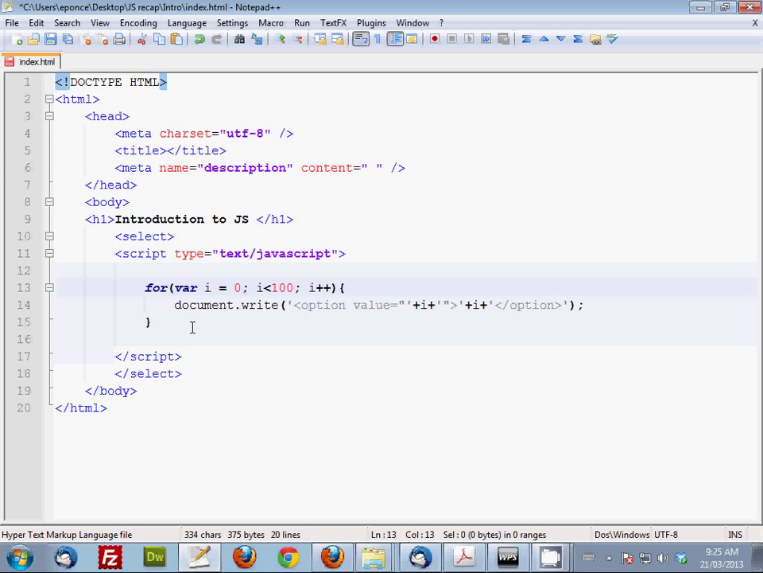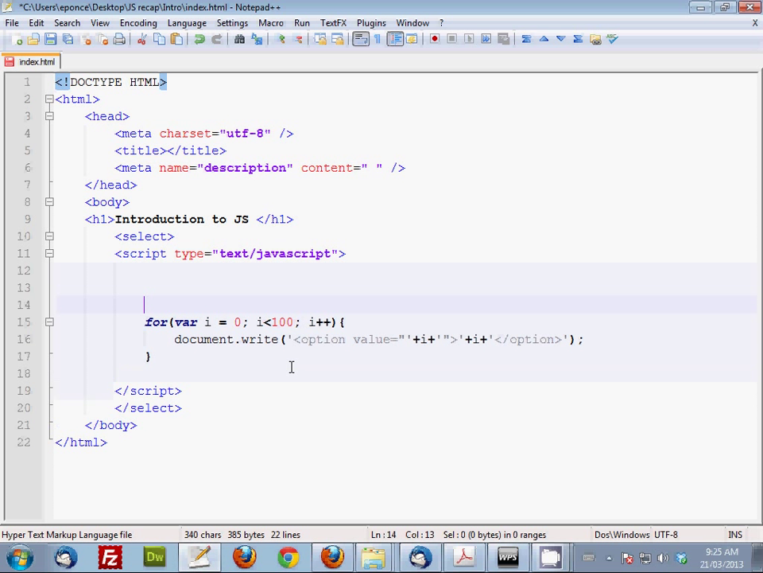Now I'm going to show you what I mean by the code is executed line by line. If I put an alert, which is a box that will pop up, and I say hello world, the alert is before my loop.